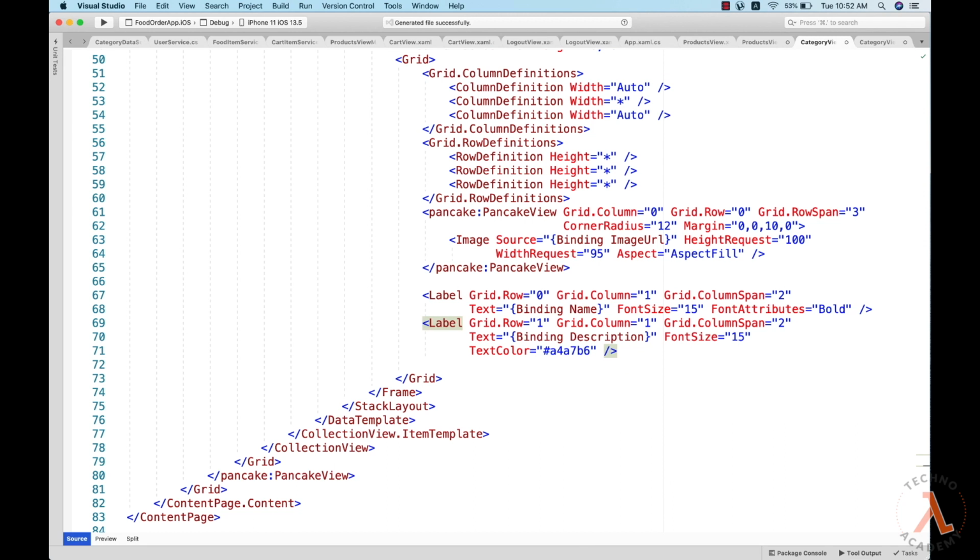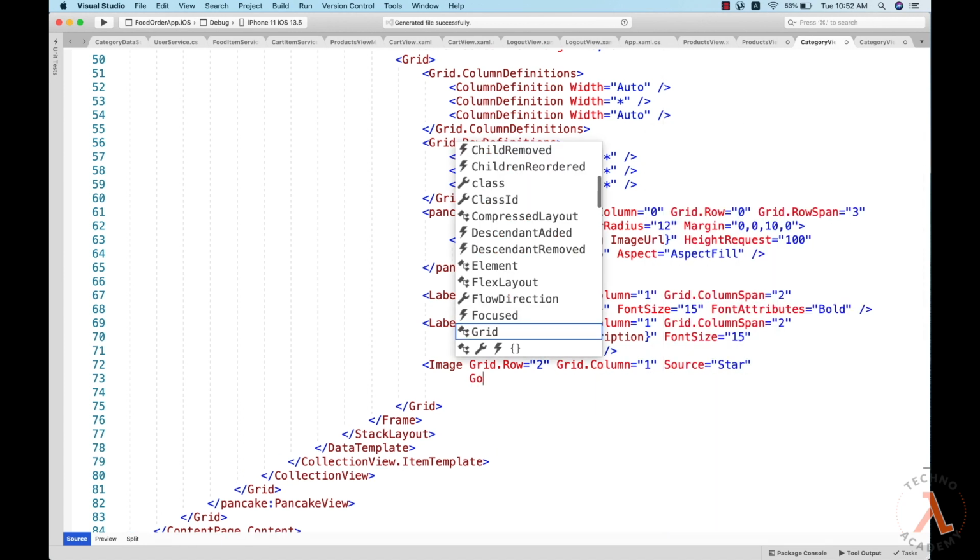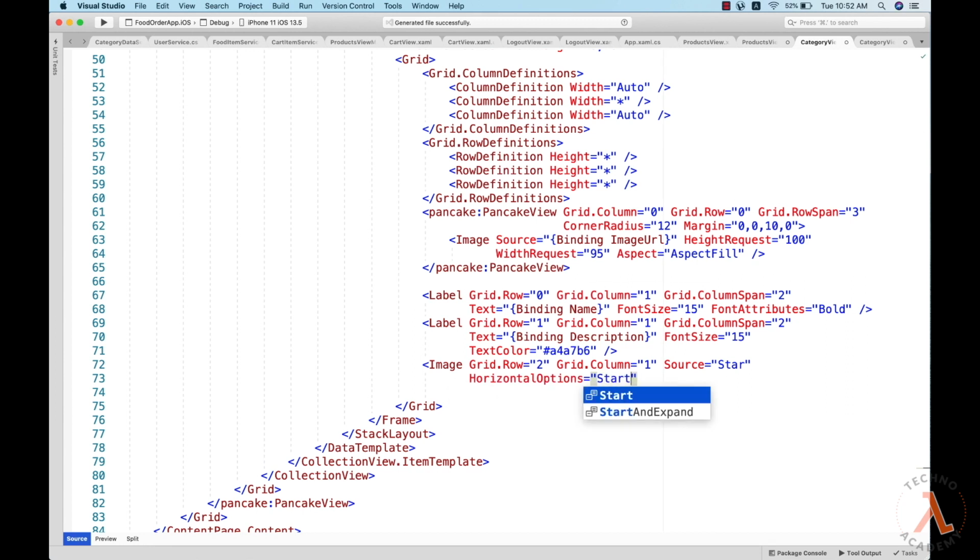Next, we need an image. So let me type in image grid.row equal to 2, grid.column equal to 1, source equal to star, horizontal options equal to start, width request equal to 20.